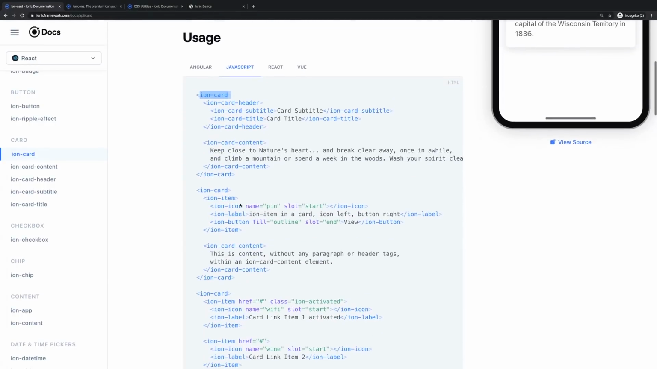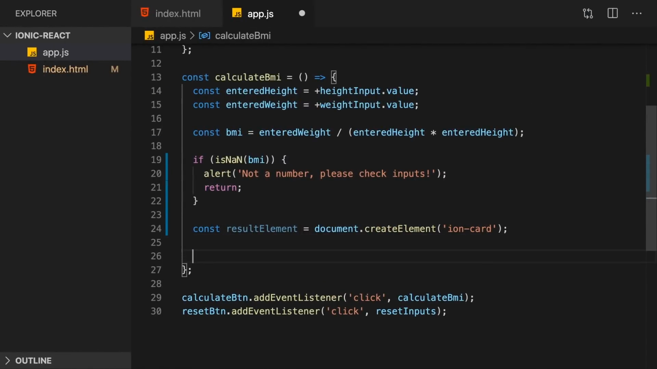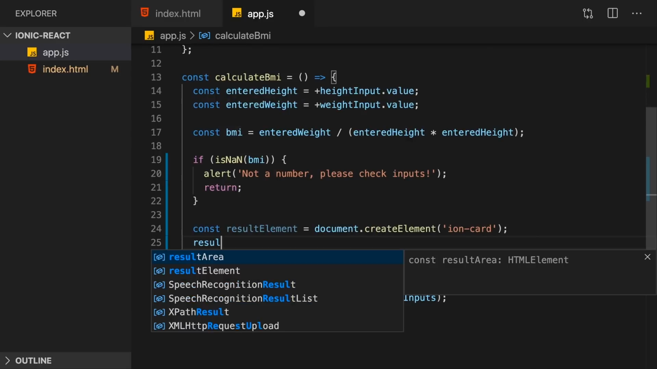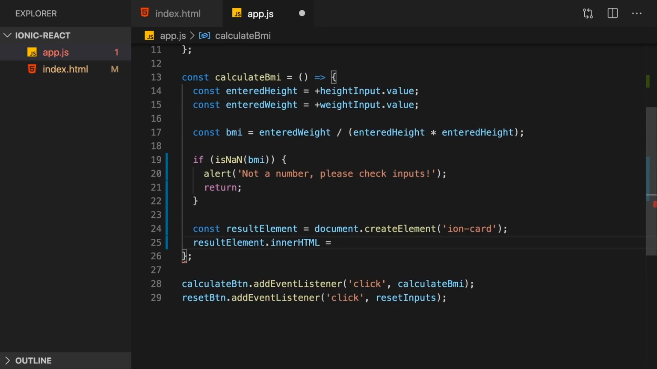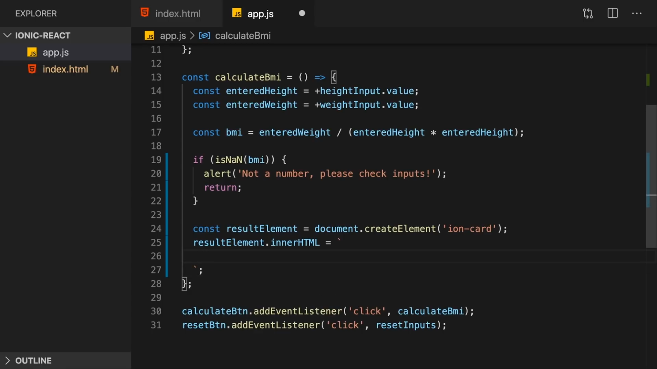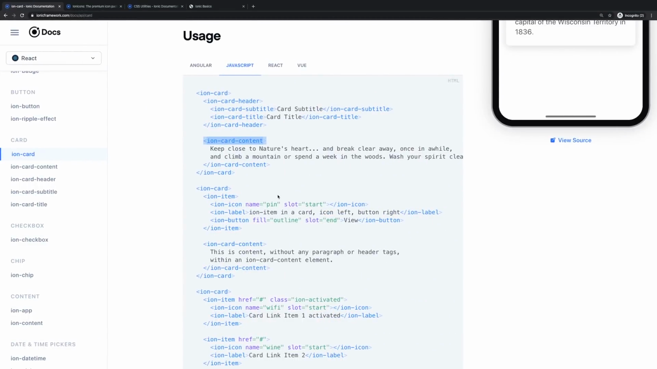And in that card, I simply want to output my ion-card-content element, which holds the result. So, to this result element, to this card, I'll set the inner HTML to a template literal string here, so that I can easily inject dynamic content and also write this as a multi-line string to make it easier to read. And there we can add the ion-card-content element and also close it, ion-card-content. So that's that element here.